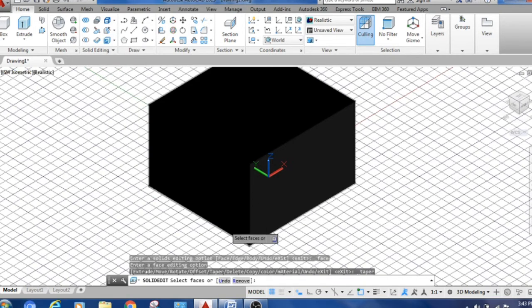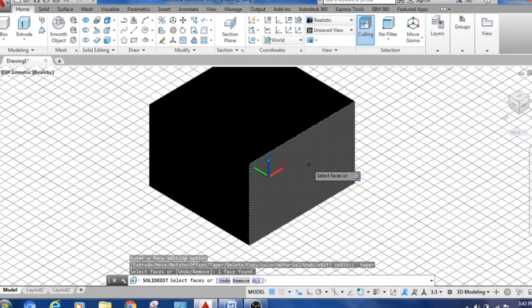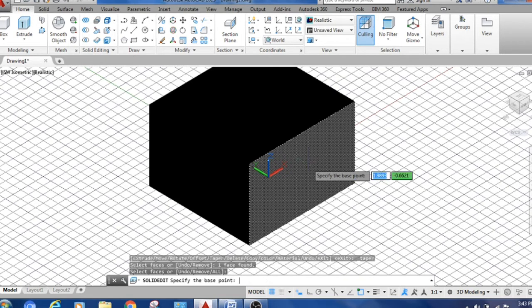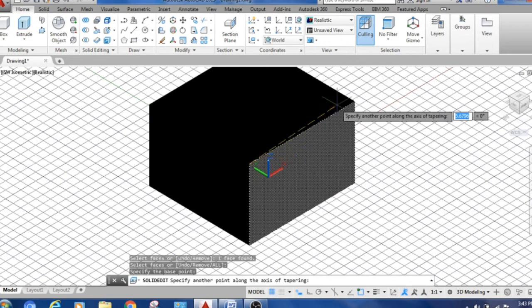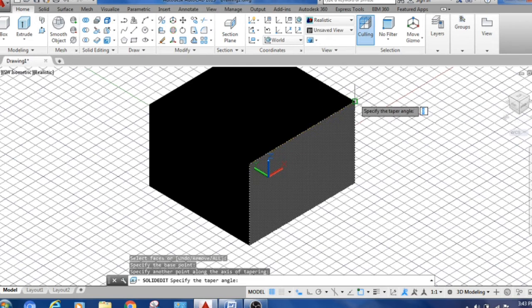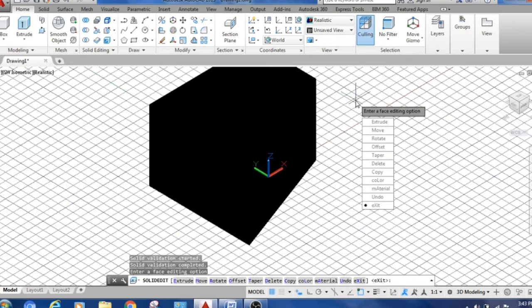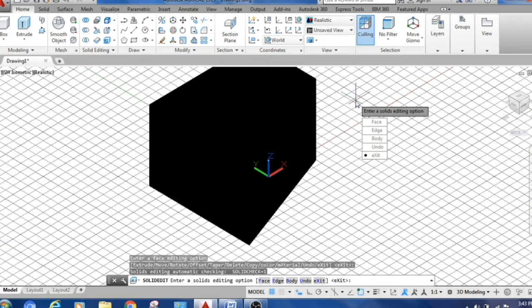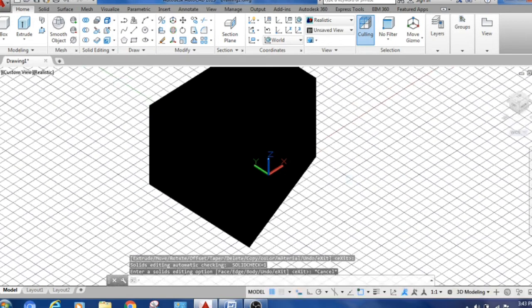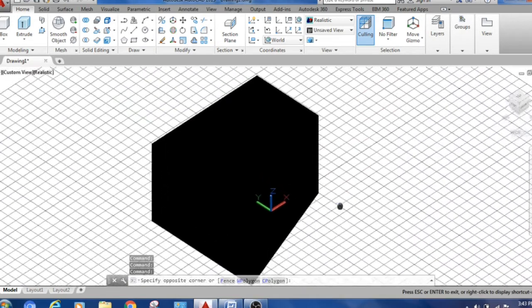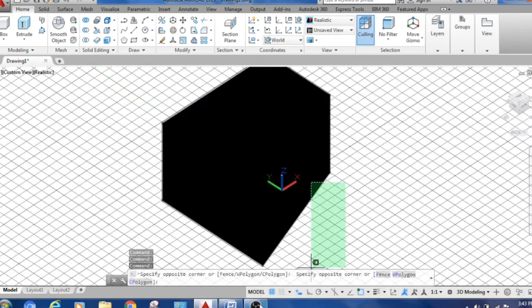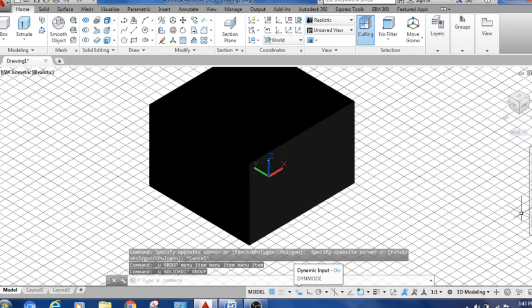So now next, taper face. Here select a face, which means this is also a face operation. So we are selecting a face. Enter, and here it is asking to select a base point. First base point and second base point. Now here it is asking taper angle. So I am just giving 20. Enter. Now here you can see we have applied some angle to the face. So this is also a face operation.